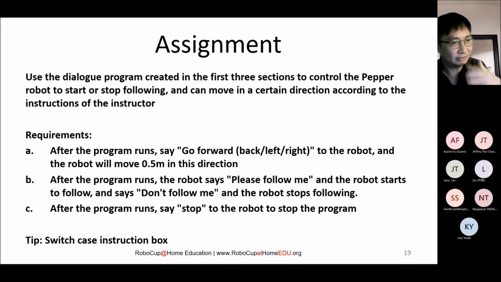Then over here, you can try to practice, for example, go forward, go backward, left and right by saying that to Pepper, and then Pepper will move accordingly, right? So this is, I think, a very good exercise to combine the dialogue with the movement. And also you can use please follow me or stop follow me or don't follow me to trigger the start and stop. Then when you say, okay, stop the program or exit the program or something similar, then Pepper will stop.